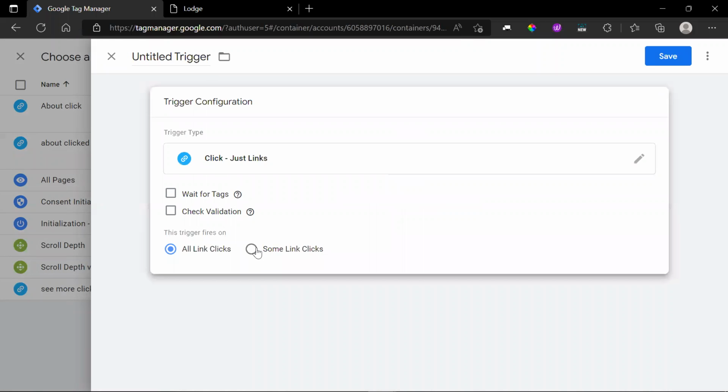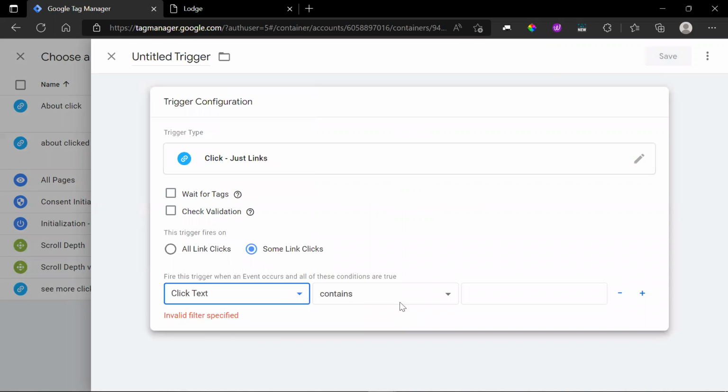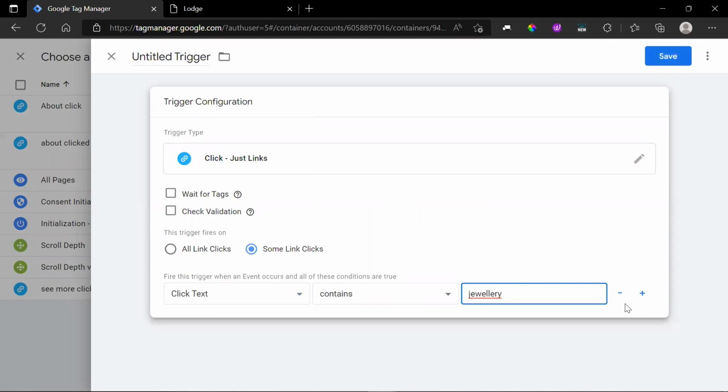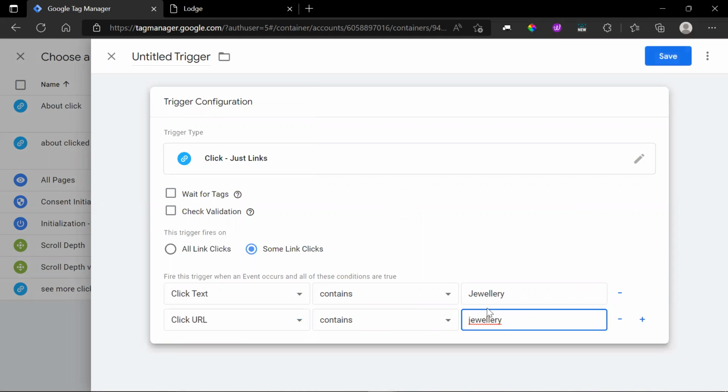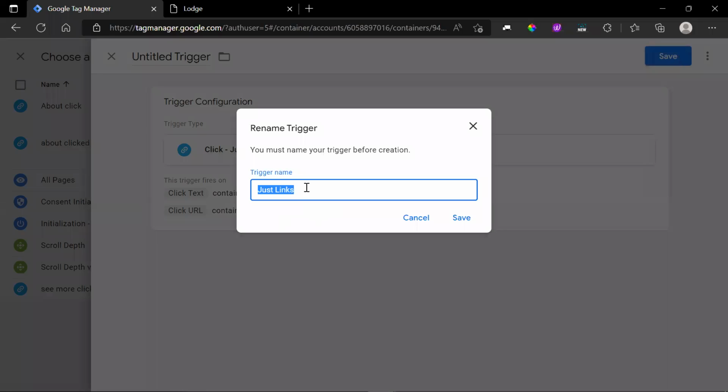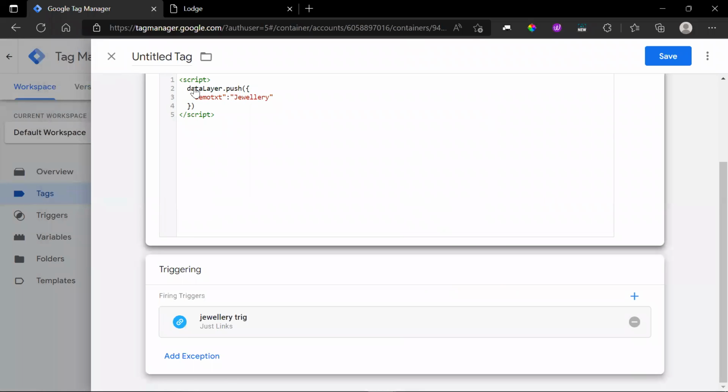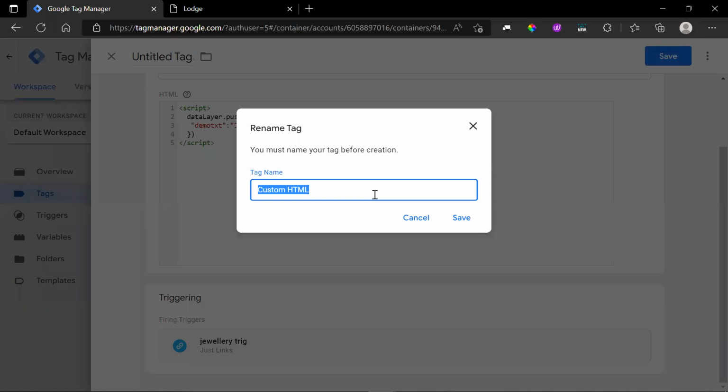Just some link clicks. Here we'll choose click text contains jewelry, and I'll again make this capital just to be sure. And here the click URL contains jewelry, because as I showed you, it contains jewelry.html. Name of this trigger will be jewelry. Use your own naming conventions, and I'll just hit save.